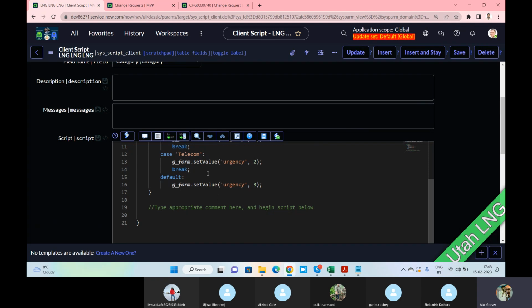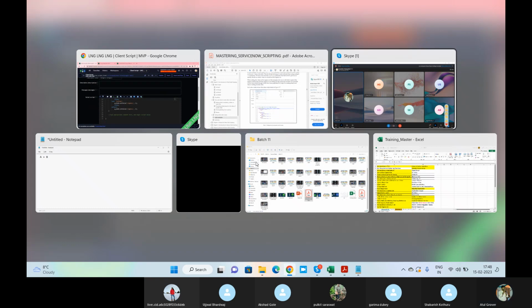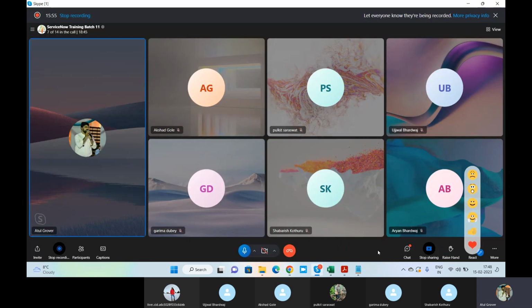Take the same simple example. If age is less than 18, I want it to populate minor. If age is between 18.1 and 59.11, it should be adult. If age is more than 60, it should be major. Simple. So you can do this functionality easily in the on change part. Clear, everybody? Any doubt? Any question?